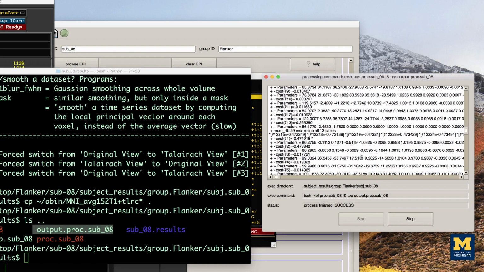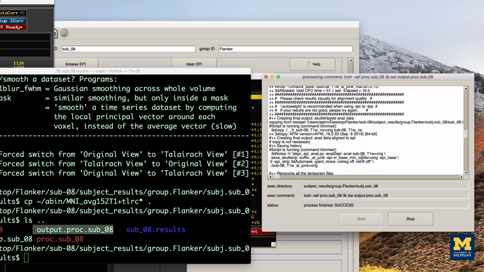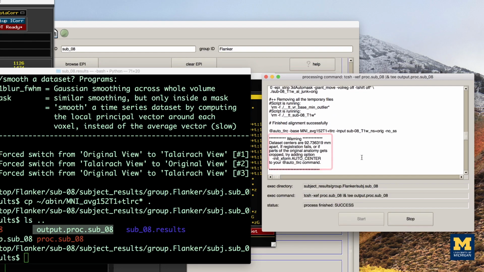This can be found slightly after the halfway point of the output after the @auto_tlrc command. Apparently, the centers of the anatomical and template images are very far apart. The output says that if parts of the original anatomy get cropped, which is our current problem, try adding the option -init_xform AUTO_CENTER to your auto_tlrc command.